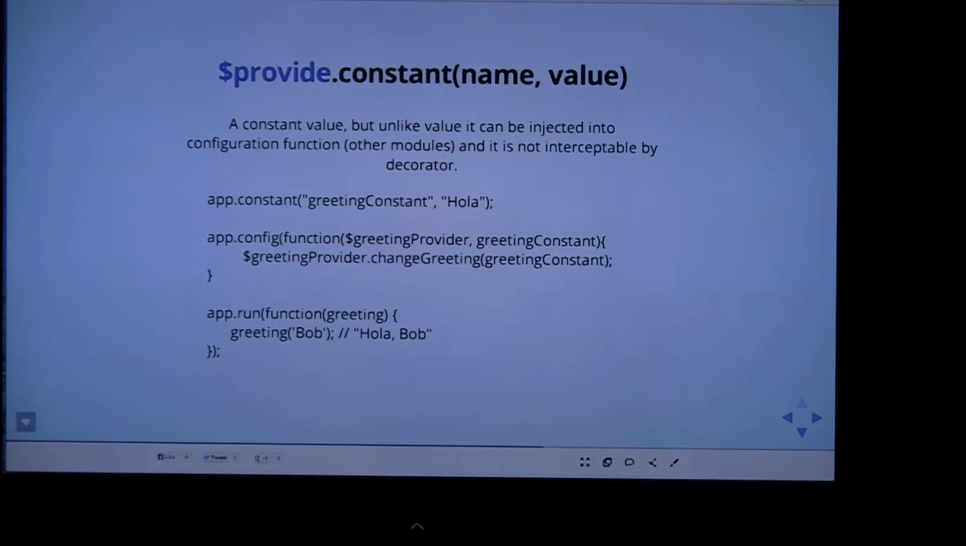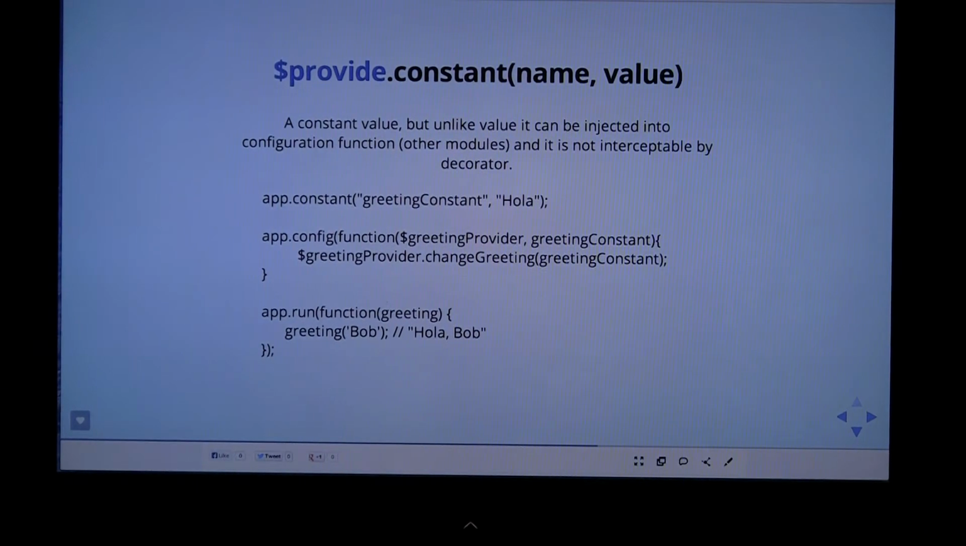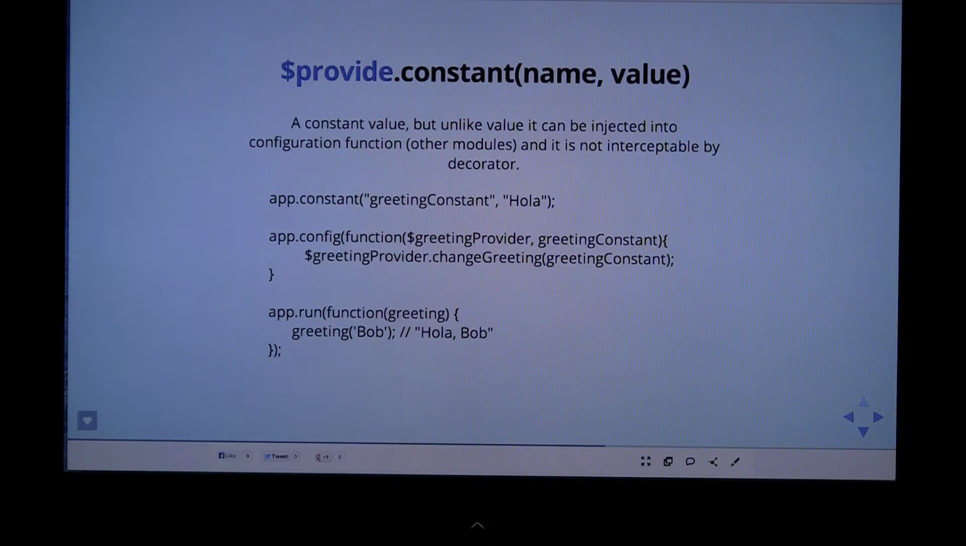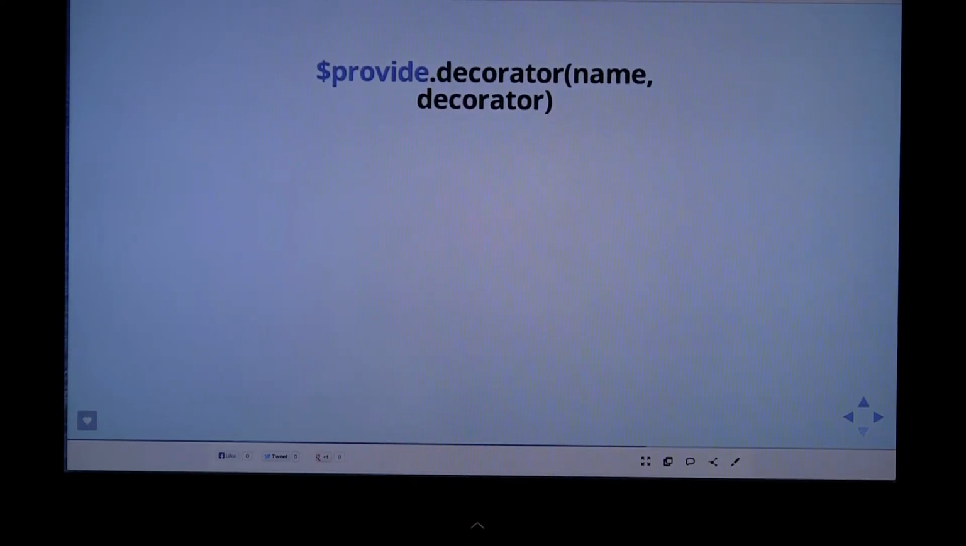So you define a greeting constant, and by the way, this would work. From my perspective, this works exactly the same. If we were to say app value, we would get a very similar functionality. So we run the function, it says greeting Bob, and we're good.